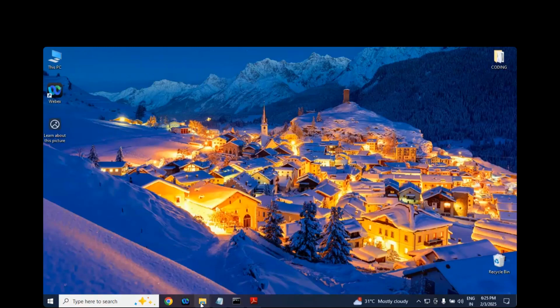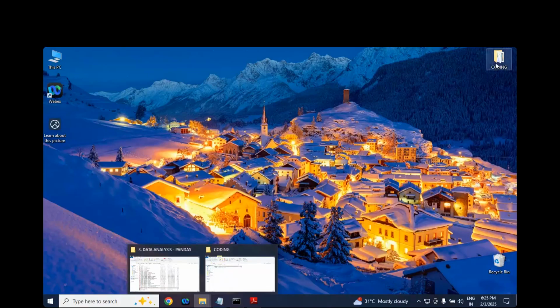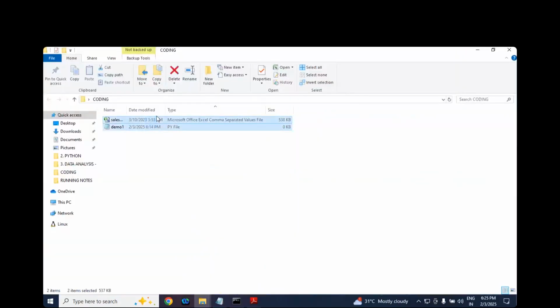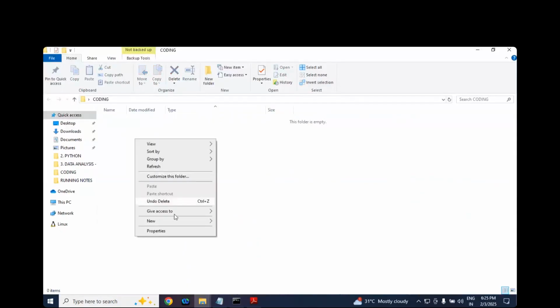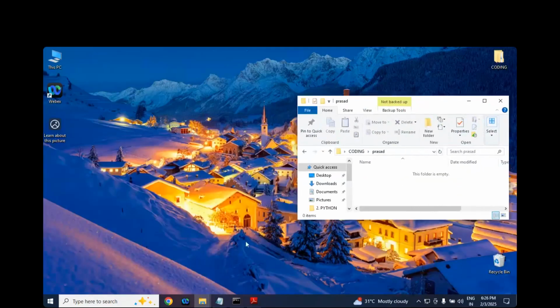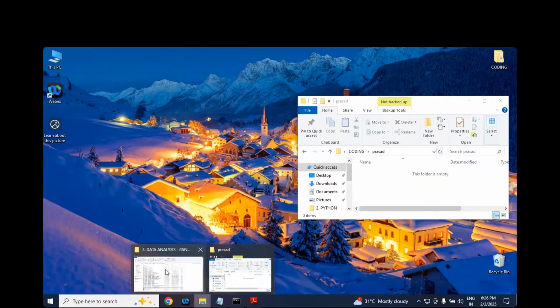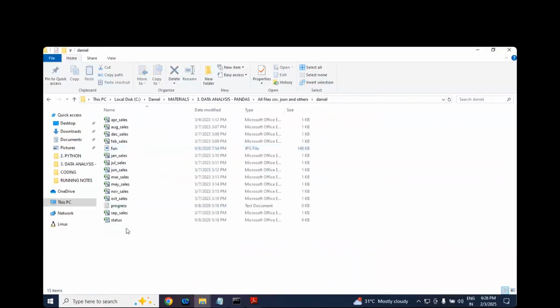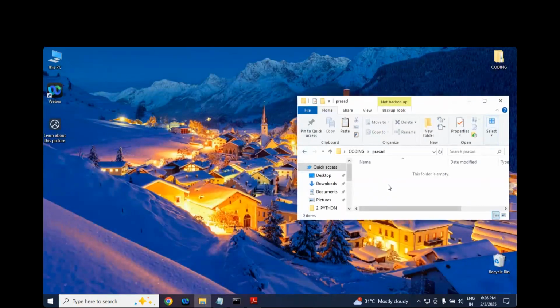Now let's move on. We'll do one thing. Let me just try to delete all of these. Maybe we are good to go. Let me create a folder. The folder name is Prasad. Inside Prasad, I wanted to dump all the files. We do have a separate folder, the folder name is Daniel. You just have to copy all these files and dump them into Prasad.